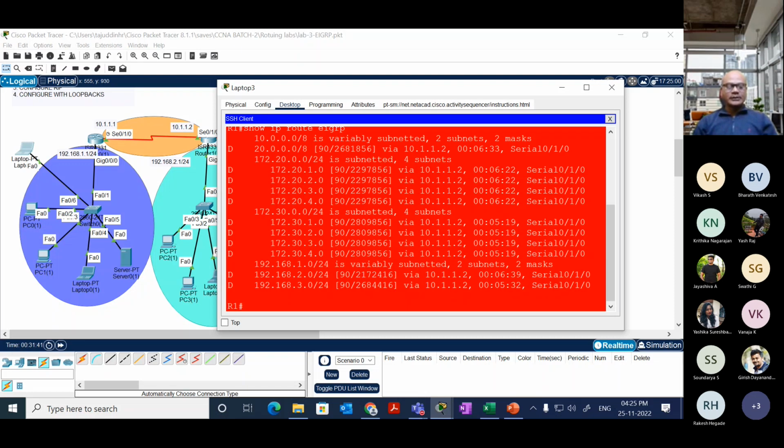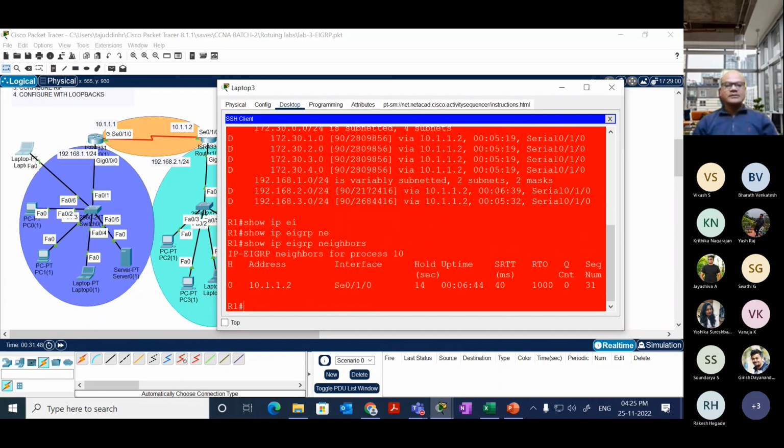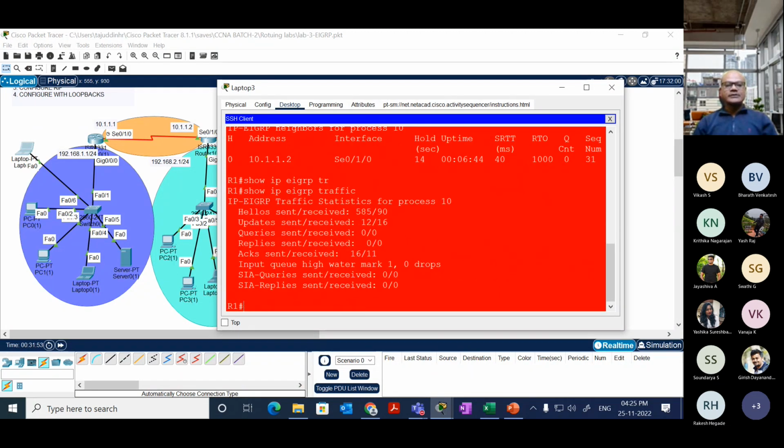Show IP route EIGRP. I can see all the routes, right? Show IP EIGRP neighbor. I can see it. Show EIGRP traffic. You can see how many packets have been delivered. Hello messages, how many times he has sent, received 90 times. Updates have been received, and queries are not there because it's not down. Once the network goes down and up, this number will change.